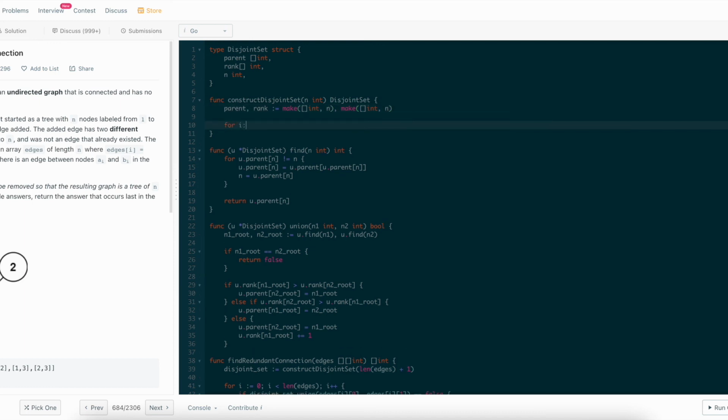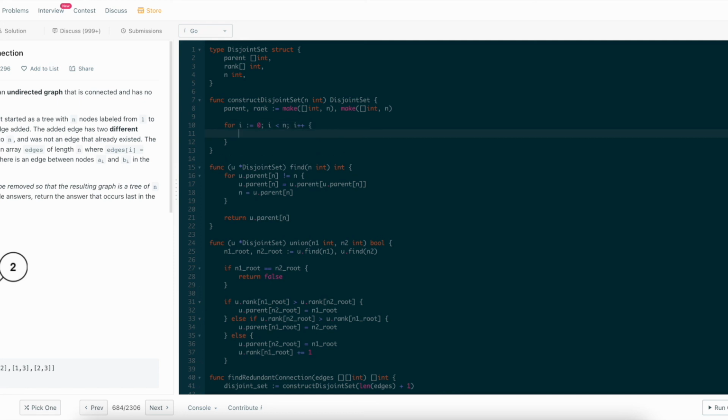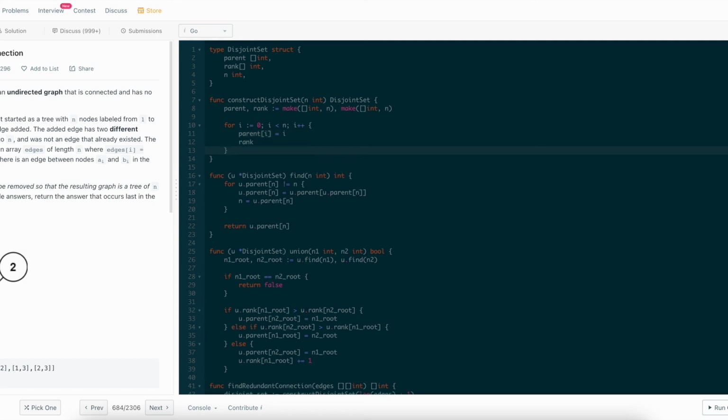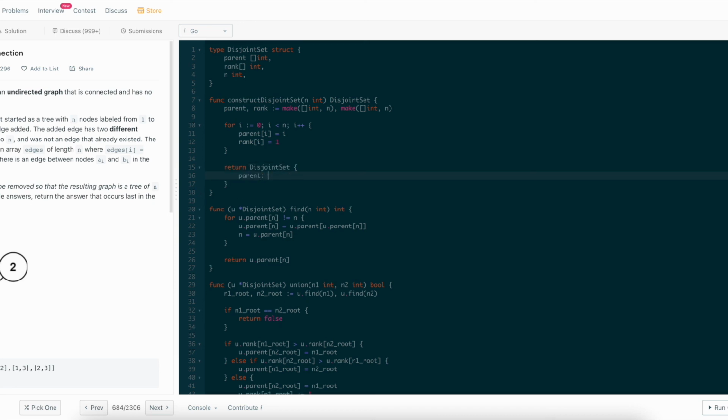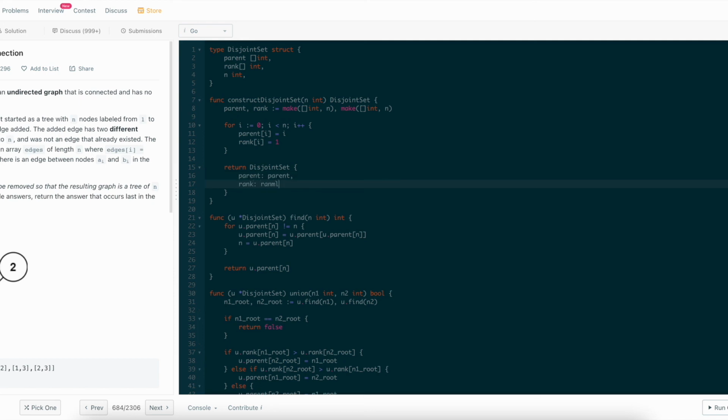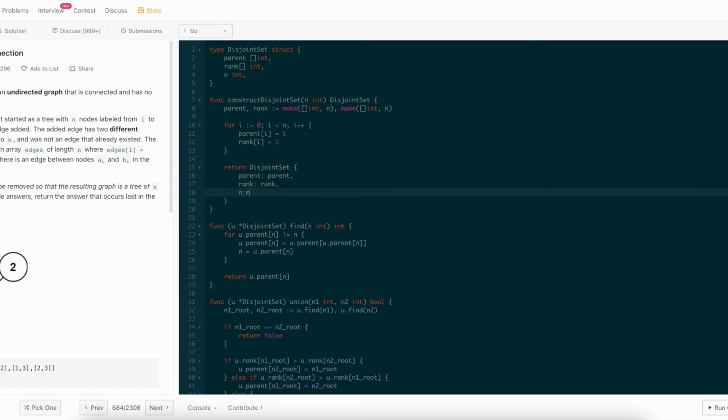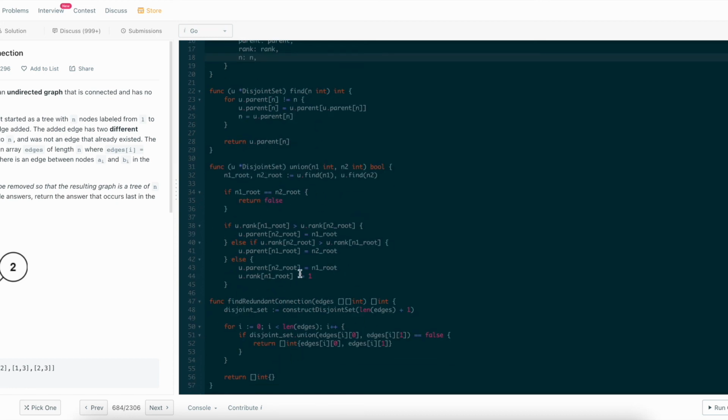So we're going to do for i, so i is going to be 0, and while i is less than n, and then i plus plus, we're going to say parent at this index is going to equal itself, and rank at this index is going to equal 1, because all the nodes are going to have an initial rank of 1. And at the end, we can just return a disjoint set of parent equals parent, rank is going to be rank, and n is going to be n. So that's basically it for defining and using disjoint set to solve this problem.